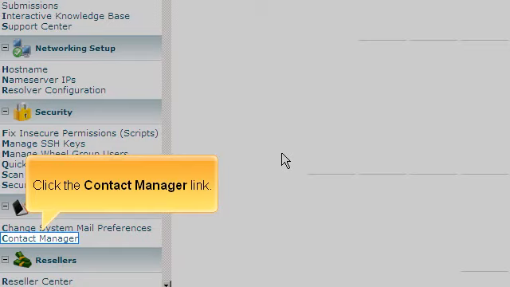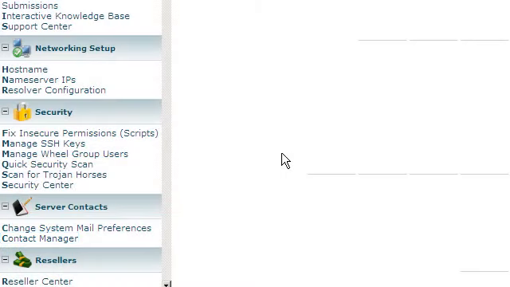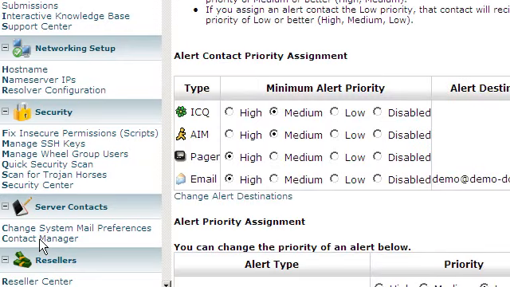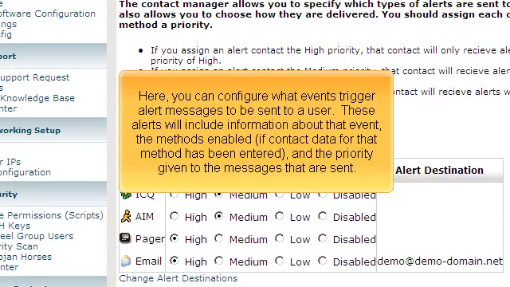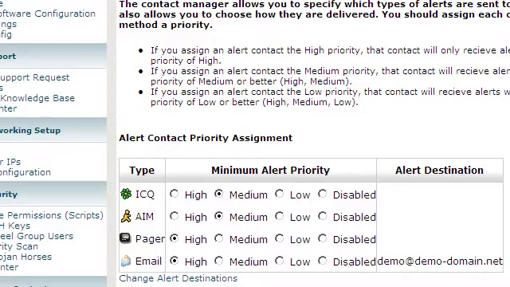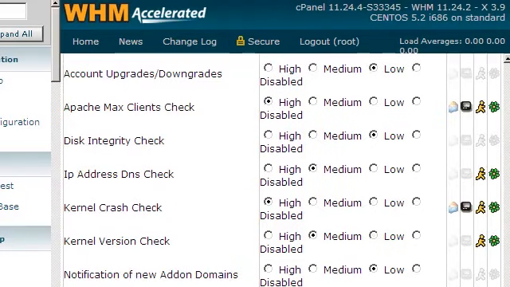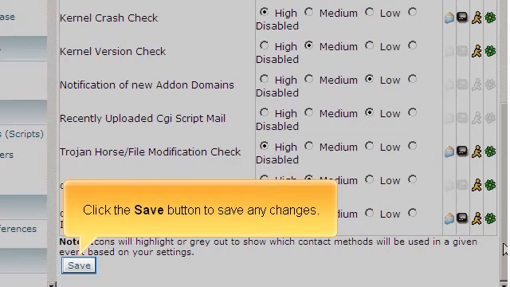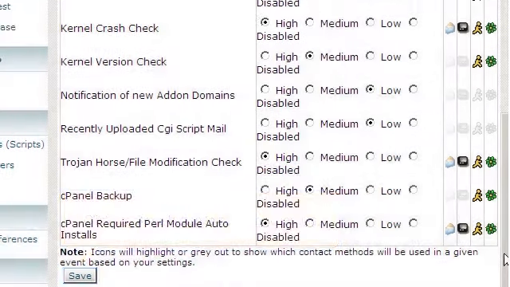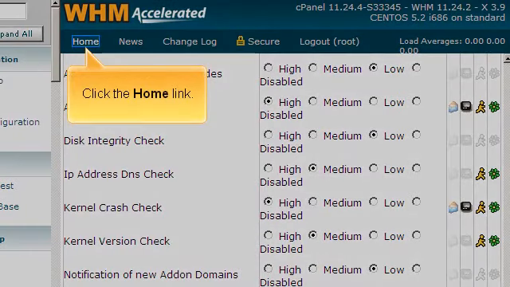Click the Contact Manager link. Here you can configure what events trigger alert messages to be sent to a user. These alerts will include information about that event, the methods enabled if contact data for that method has been entered, and the priority given to the messages that are sent. Click the Save button to save any changes. Click the Home link.